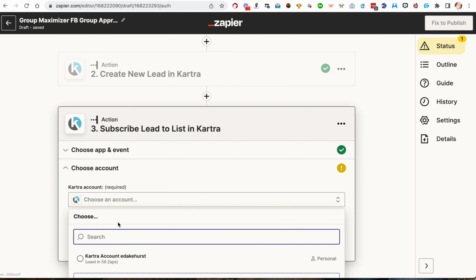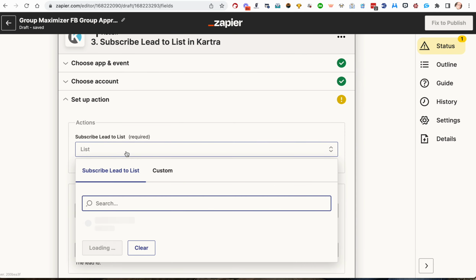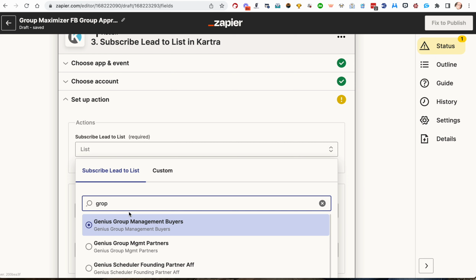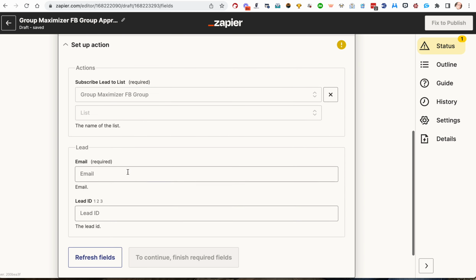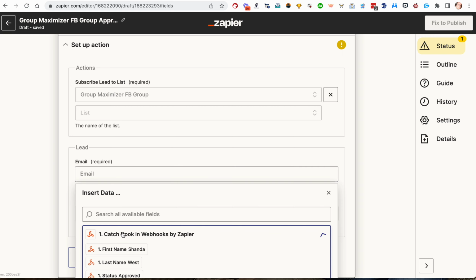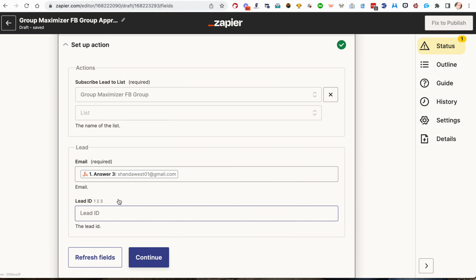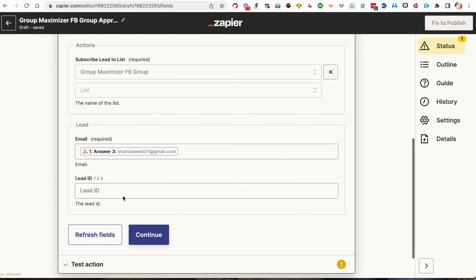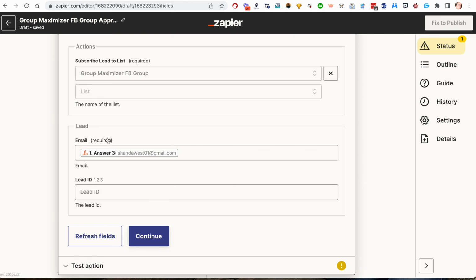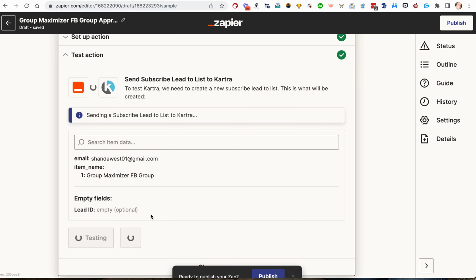Continue. Again, I have to tell it which Kartra account we're working with. And then I'm going to have to put which information. So the list for this is Group Maximizer. Let's just do group. There it is. Group Maximizer Facebook group. That's the name of the list. And the lead email we want from the catch hook, and we're going to put email. That's going to be answer 3, right? And I don't think I need a lead ID. Oh, it's not required. Yep. So that's it. So continue. And now we're going to test. Let's see if it adds Shonda to that email list.